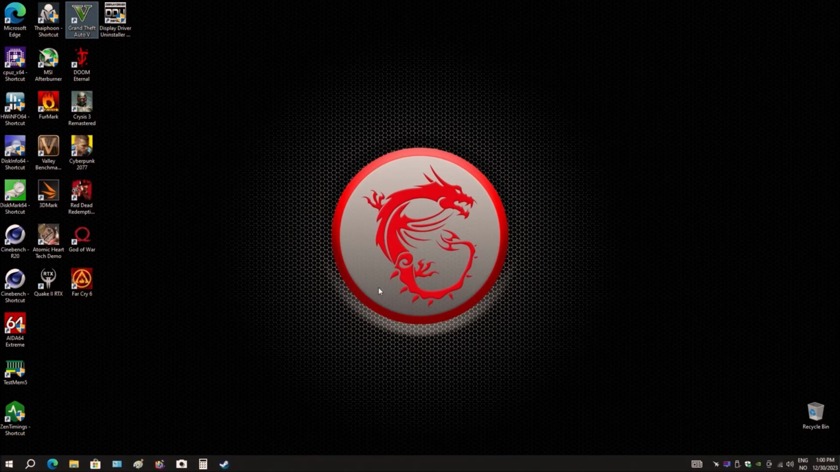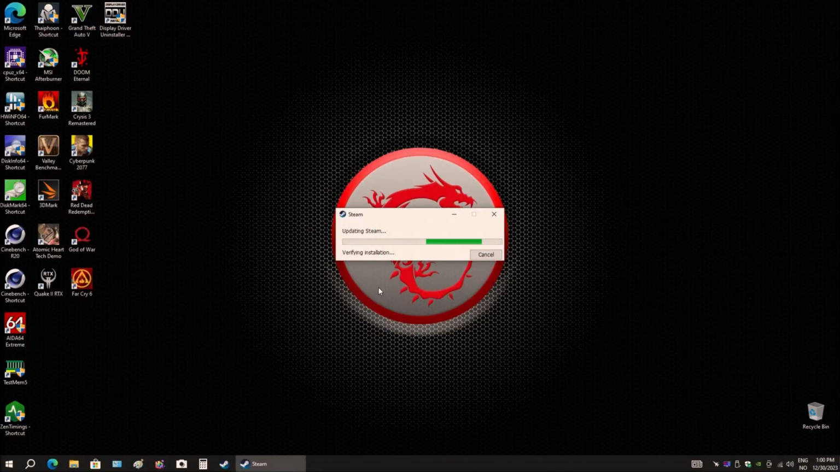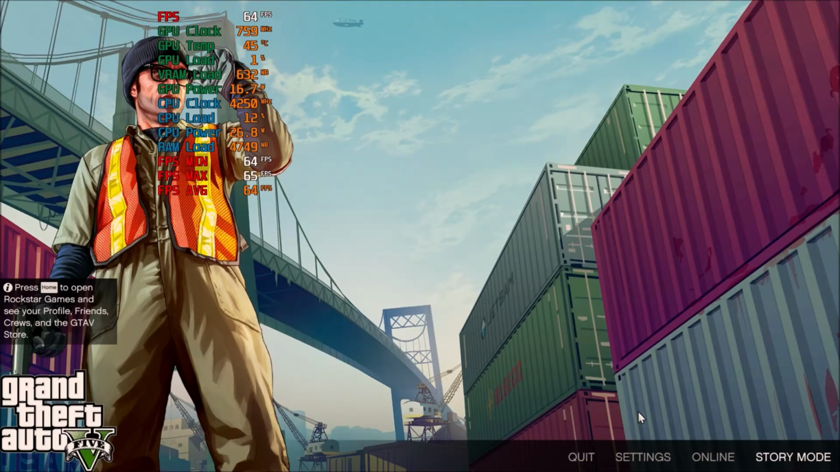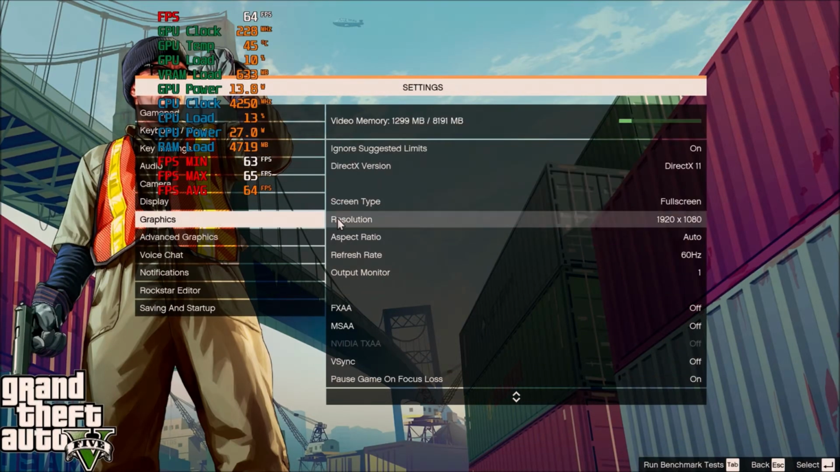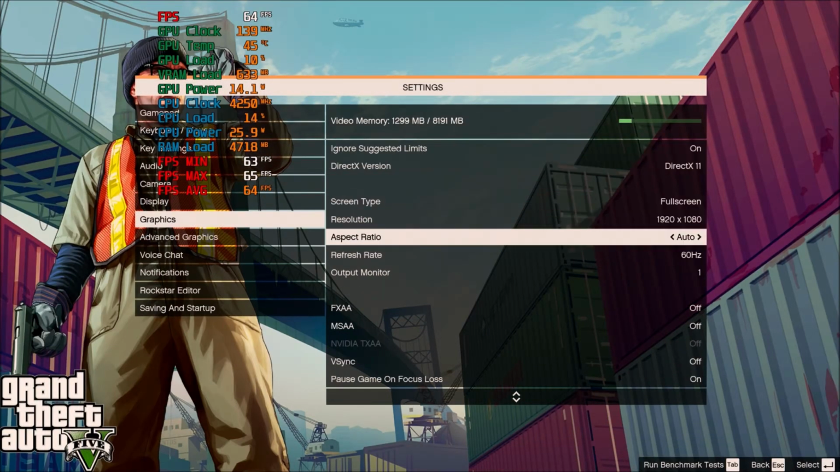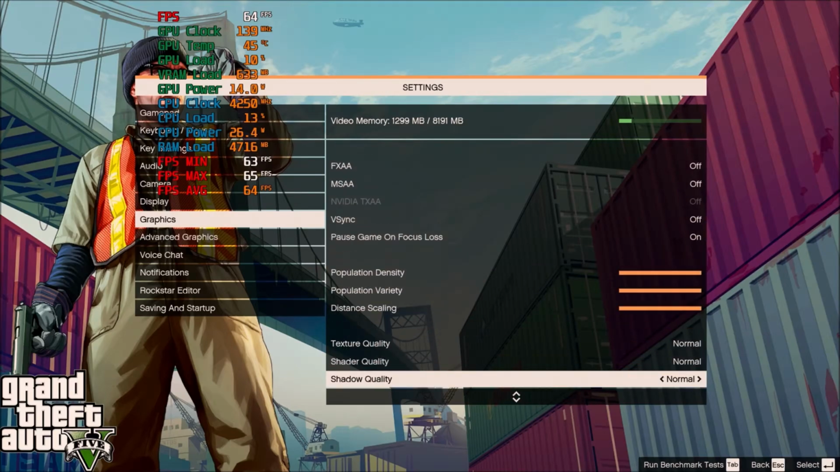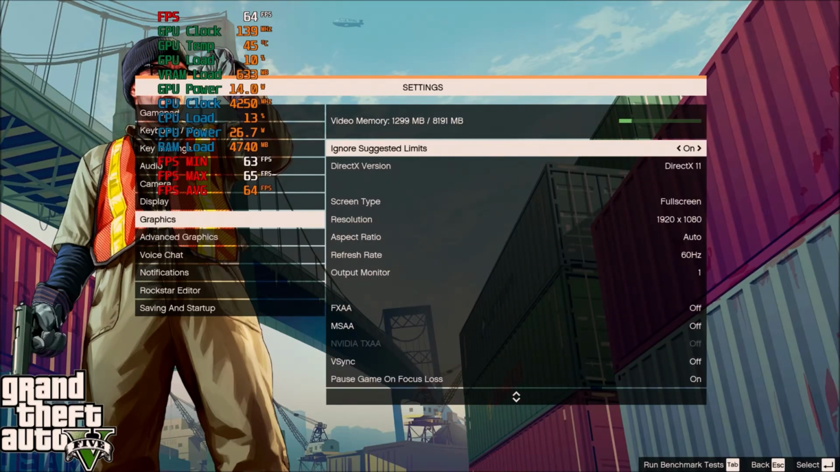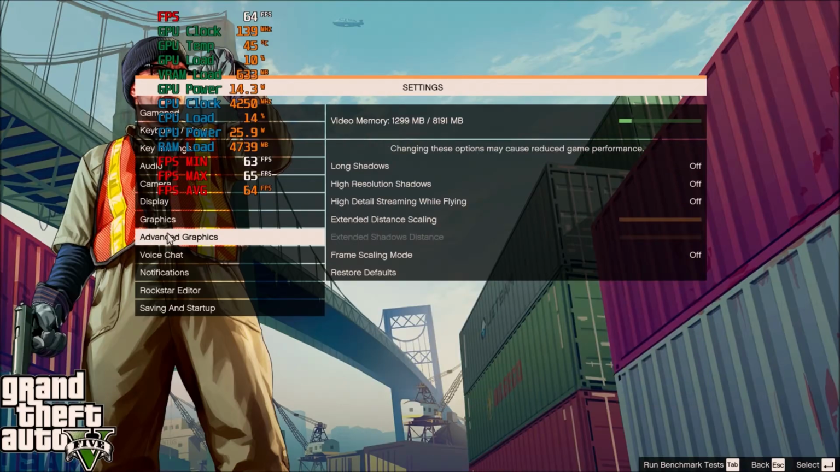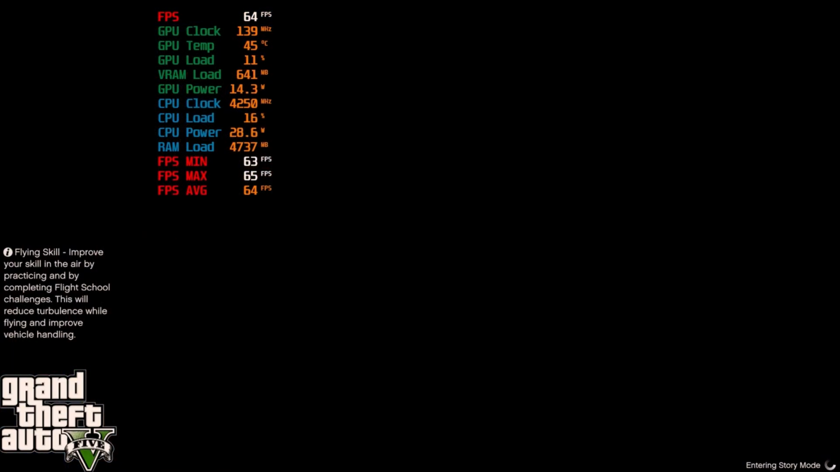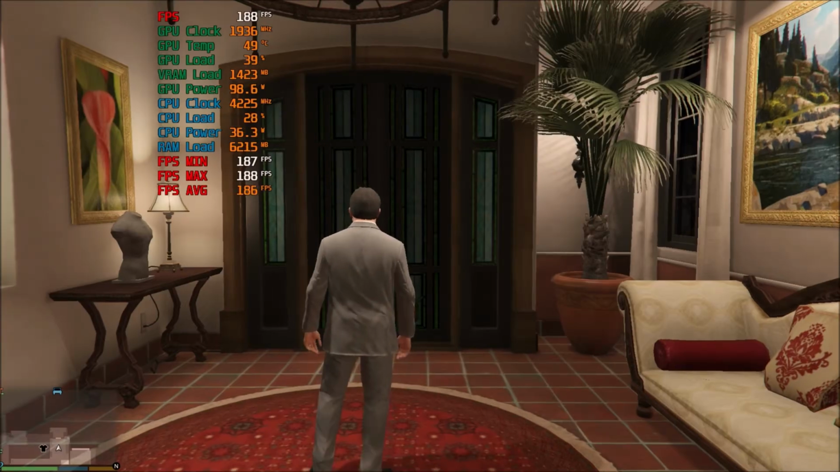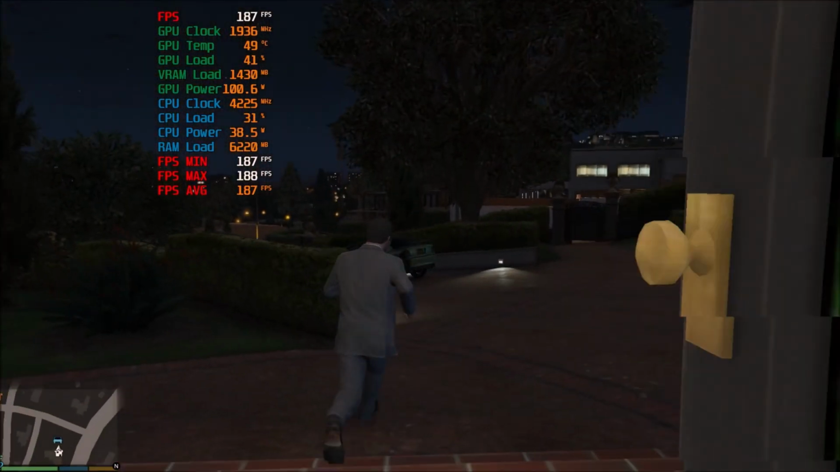So let's go ahead and load into Grand Theft Auto again. Okay, we loaded into the game. As you can see, the settings are the same. Nothing has changed. Okay, so let's go ahead and go into story mode. All right, so we start here inside of the house. All right, so our max is 188.